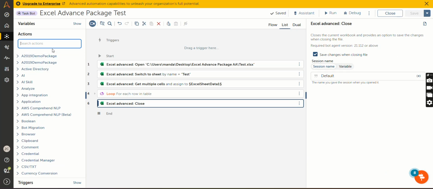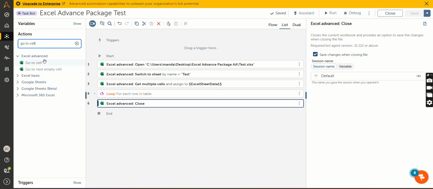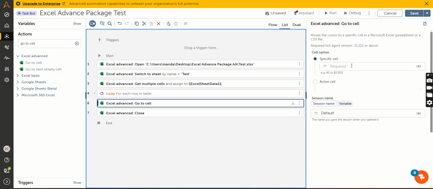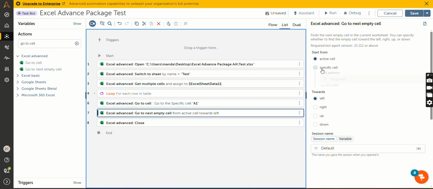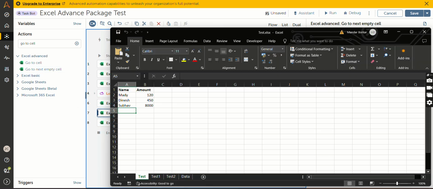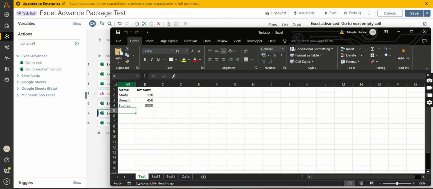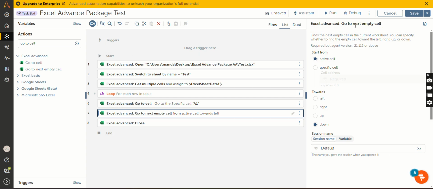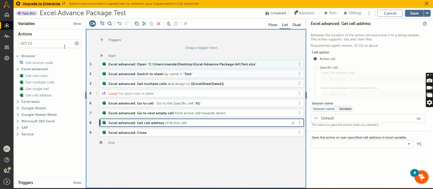We can go to cell, which is one of the actions you can use. Go to cell A1, then go to next empty cell. What we want is to go to A5. So automatically the cursor will go from A1 to A5, because this is the next empty cell. Now we want to write to that cell, so let's get the cell address of the active cell.